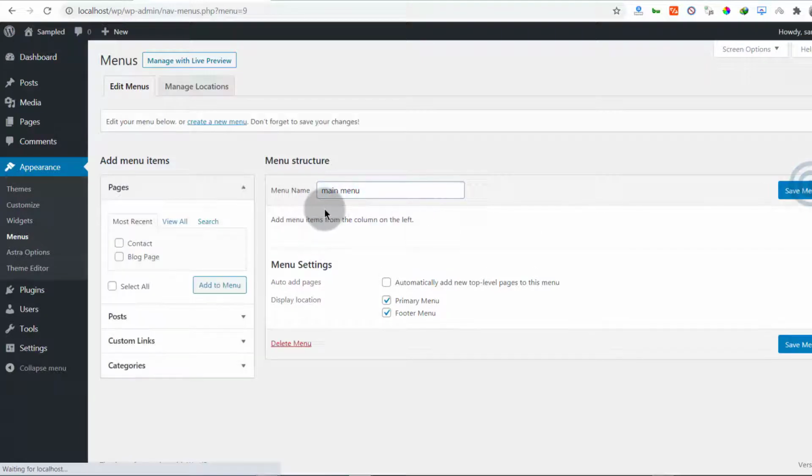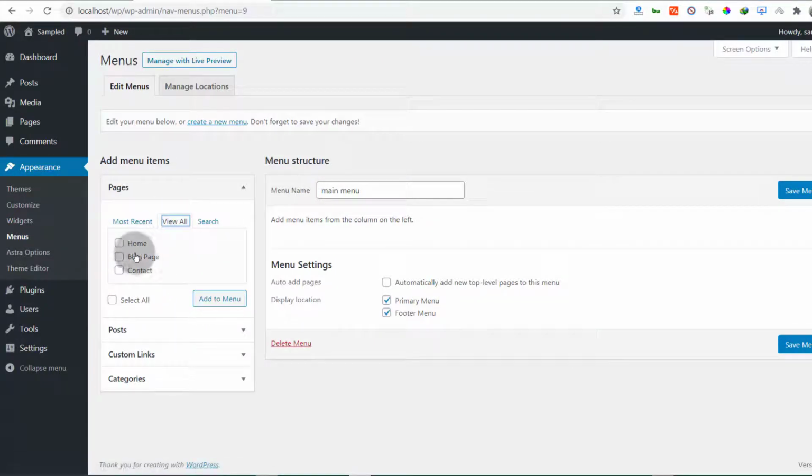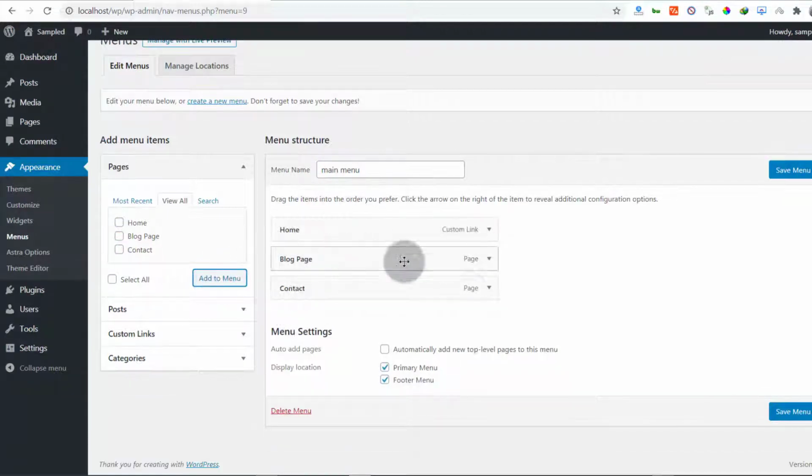And once you create this main menu, you can add menu items to it. So for us, you can see these are the most recent pages, but I'm going to click here to view all pages, and I can add all the pages that I want to add to this menu. As soon as I select them, I can just click add menu, and I can also select where I want this menu to be. So for me, I want this menu to be my primary menu, and it's going to have all the menu items for my primary items right here on the top menu.